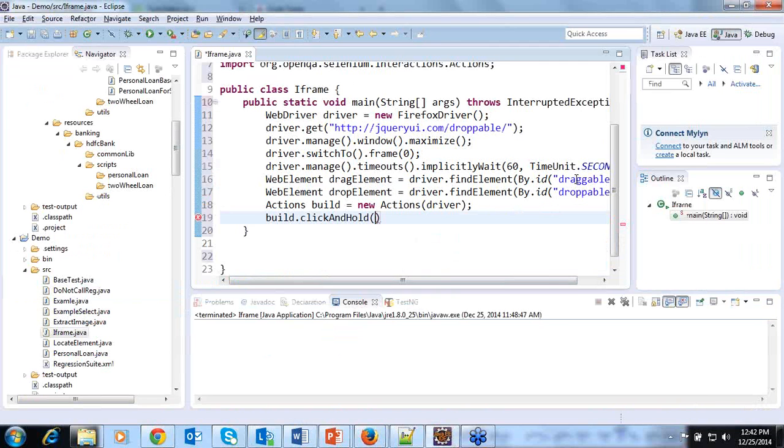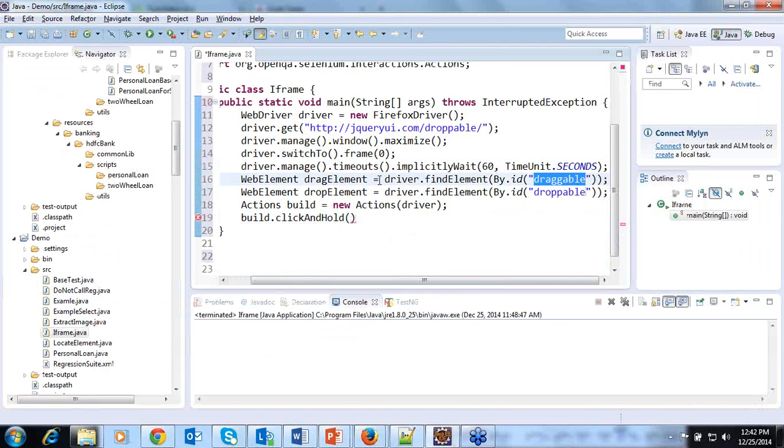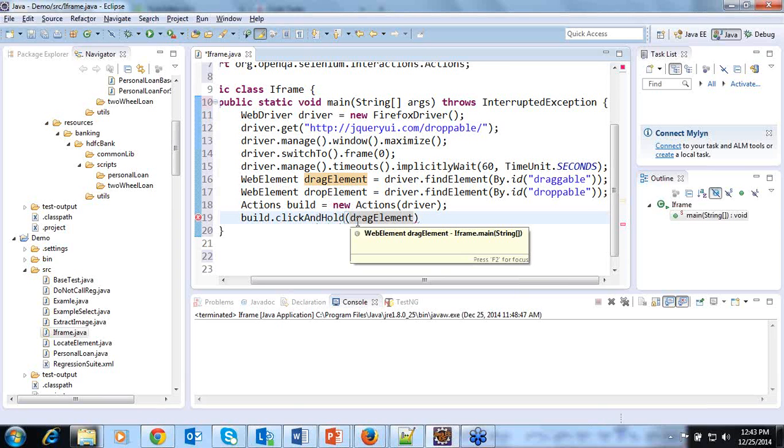So here we have used the draggable ID and we have given it to the driver.findElement statement. So I will use the draggable element variable, which is pointing to the element which I need to click and hold. Hence I will pass the drag element inside the method called clickAndHold, so that this method will click and hold the first image in the application.